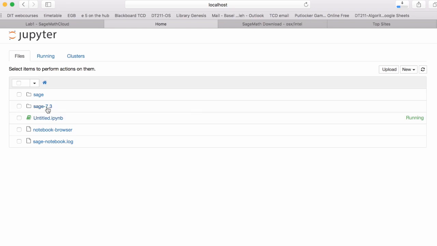So I wish you understand now what we are going to do and what we need to have installed in our computers in order to do the lab.